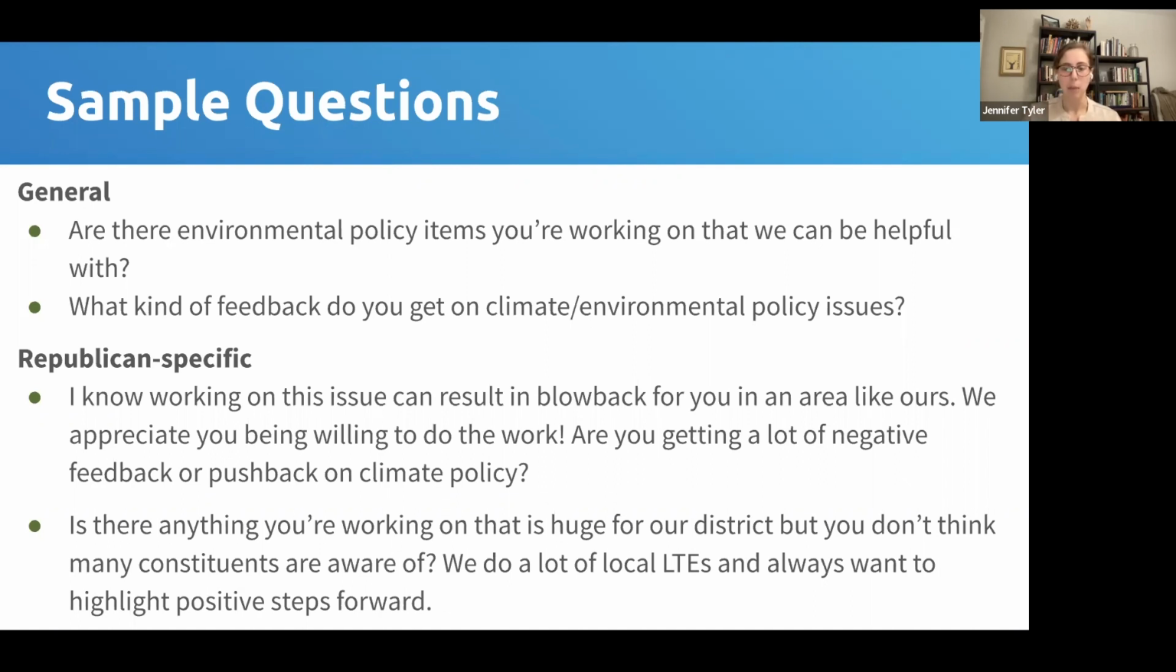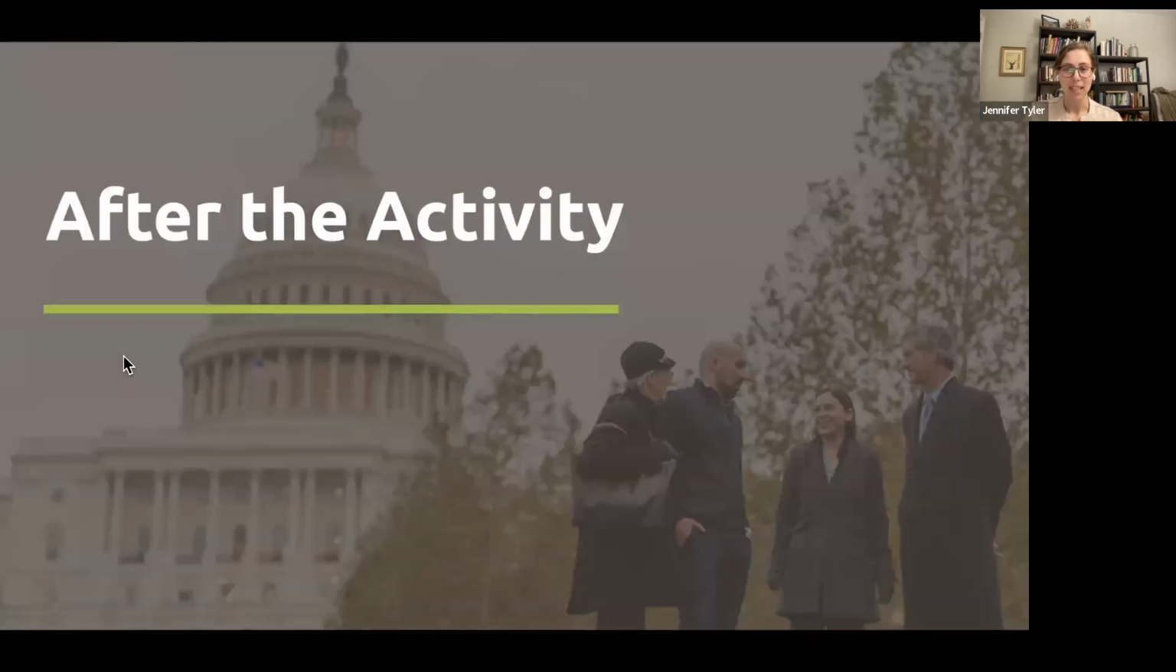So those are just a few sample questions, but there's a lot of different ways that we can highlight to the member that we really want to be on their team. We want to be an ally. We want to be a resource. And we're also going to come in with our asks, but it's a two-way street here, and we want to build that trust. And I will turn it back over to Kesten to talk about what you do after you've hosted a fantastic event.